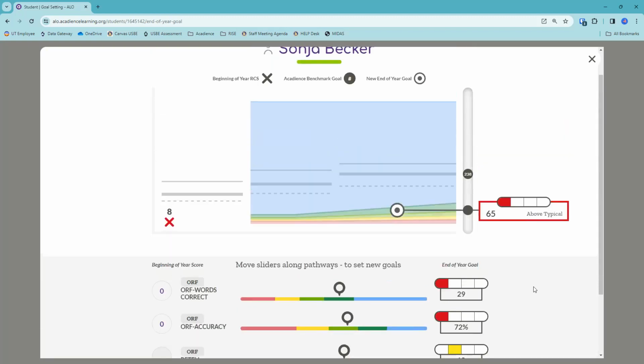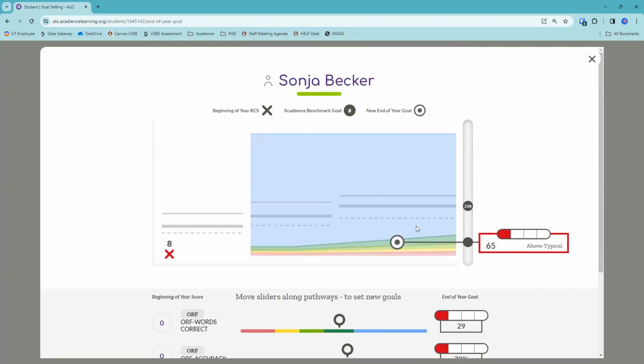When teachers go into this goal setting, if a student is at below or well below benchmark, it will automatically set the goal to be at least above typical level to start closing that achievement gap for the student.